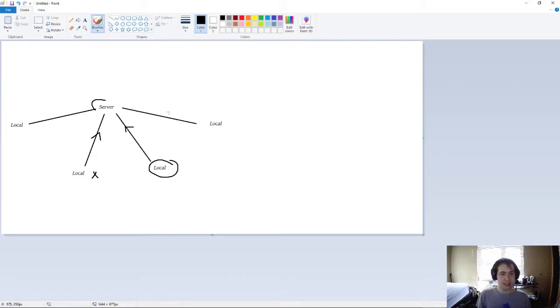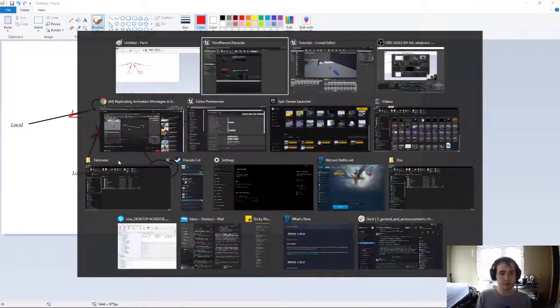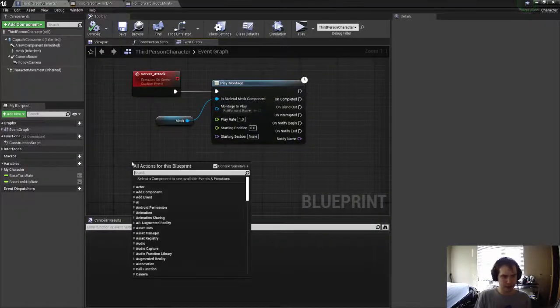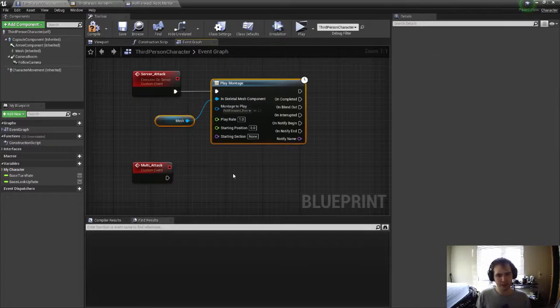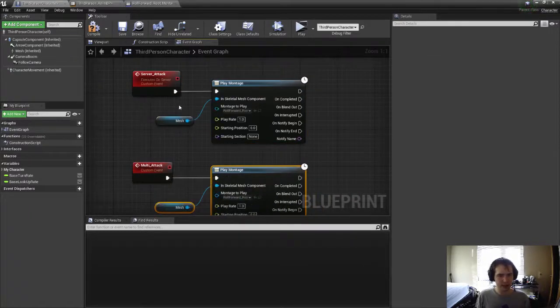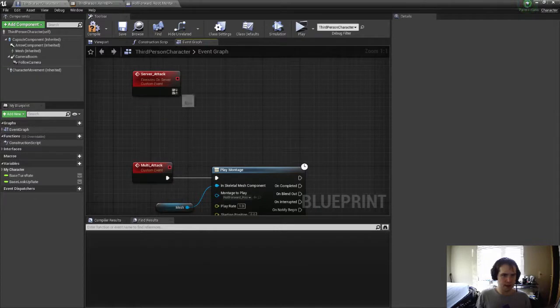What we're going to do next is we're going to make it so it goes up to the server and then back down to everyone. So we're going up and then back down. And we're initially not running the animation locally. To do that, we're going to do a custom event. And we're going to call this multi-attack. And we're going to shift this down here instead. And call on here multi-attack.